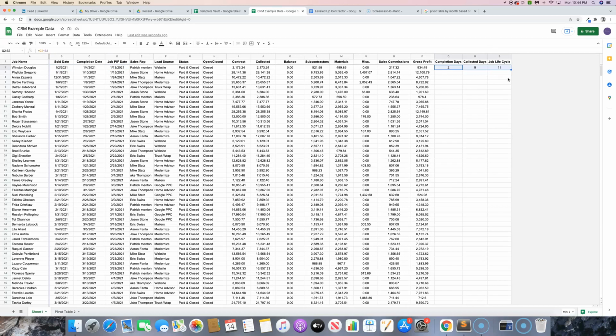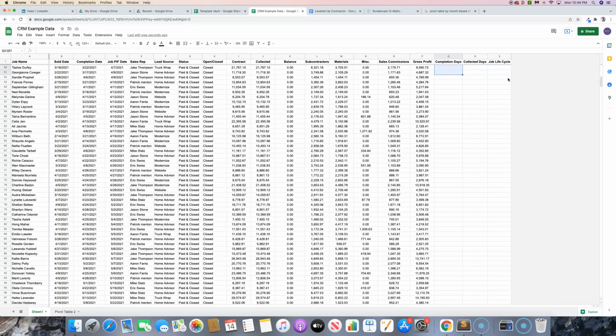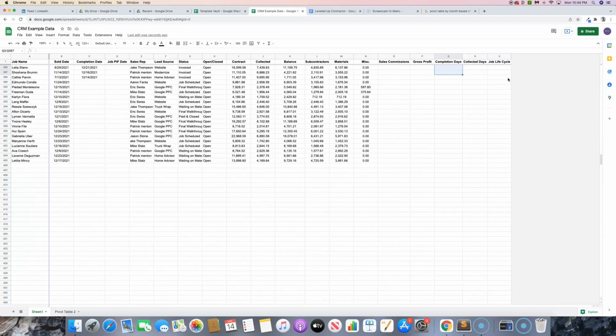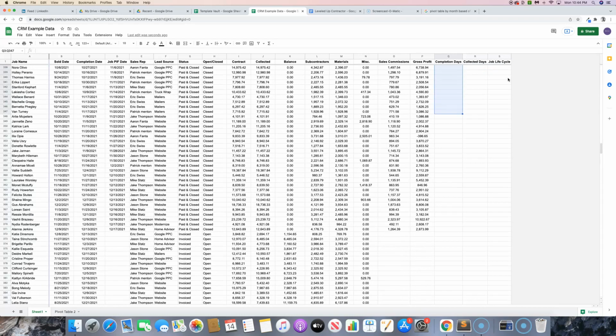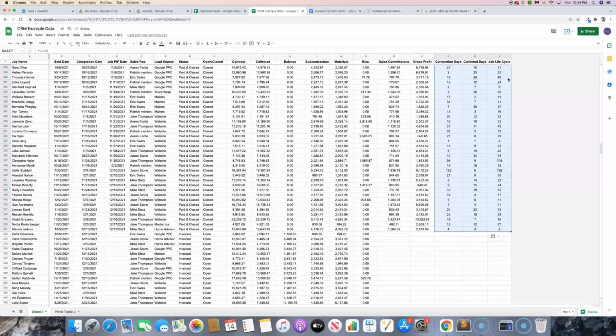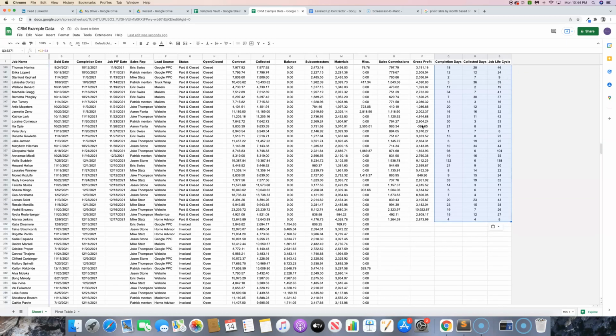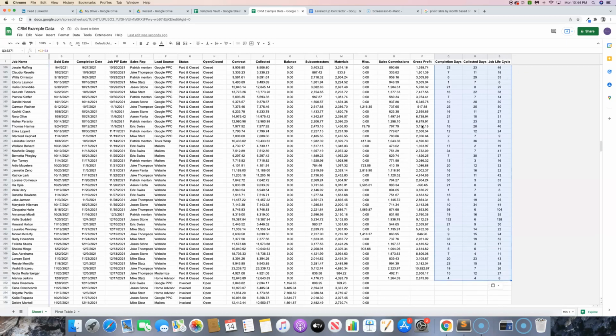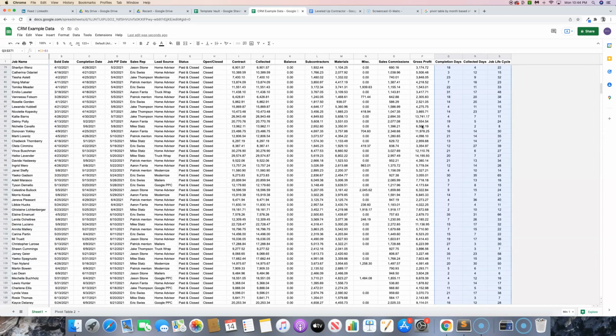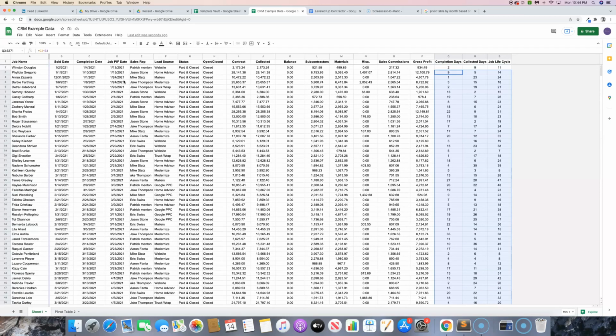So now that I have that on one, I can copy that, and I'll bring this all the way down to the bottom of my closed jobs, right? Because we don't want to look at that on our open jobs until everything's closed out. And that gives me some more data that I could run some numbers off of.